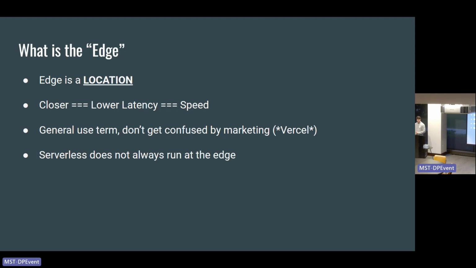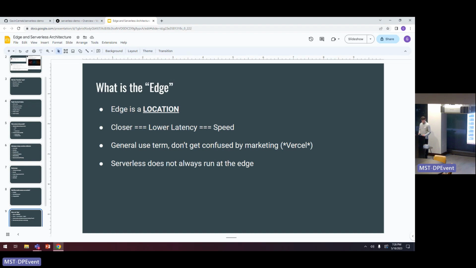Again, closer means lower latency, which means faster. That's why it's beneficial, and it's a general use term, so don't get confused by marketing. I also want to make the point that serverless functions don't always mean it's run at the edge, even though I know edge functions make that confusing. That was what I found in my discovery.